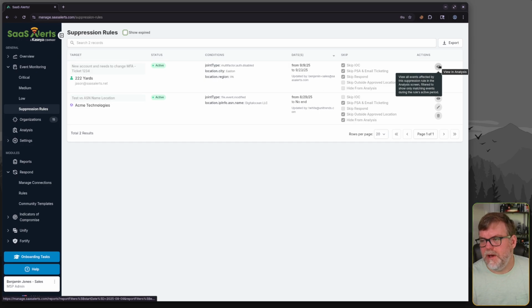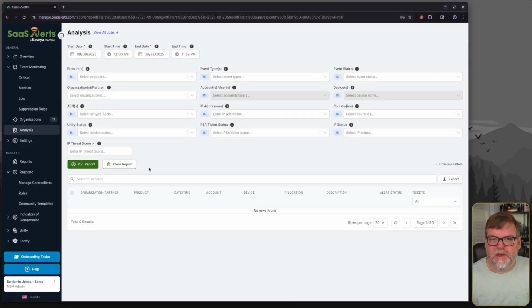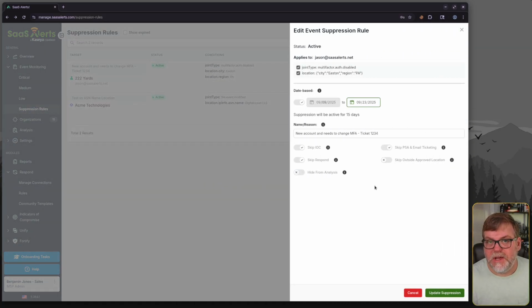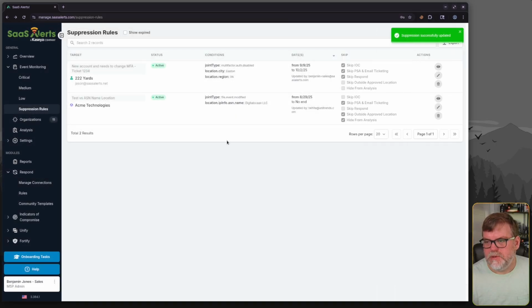We can also click on this little eyeball. Maybe we want to see any of the events that would have popped into our system. Right now, none. That's okay. We can edit this. So there's not going to be too much to change right here, other than we have the ability to extend our date a little bit, but these little toggle boxes are not changeable at this moment. So we'll go ahead and update that.